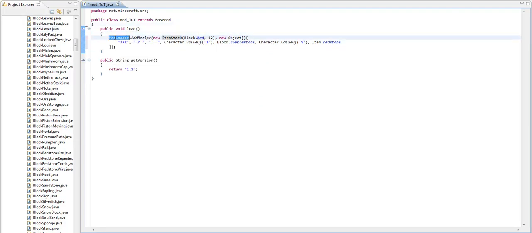So basically what this is saying is, ModLoader add a recipe, and then make a new ItemStack of Block.bed of 12, so it will return 12 bed blocks, and then make a new Object with the 3 lines of the crafting grid, the first being xxx, which we have set the character value to be cobblestone, so it'll have 3 cobblestone on the top, and then a character value of y in the middle row with 2 spaces either side to represent there's nothing there, and then that will be Item.redstone, and then 3 spaces at the bottom.